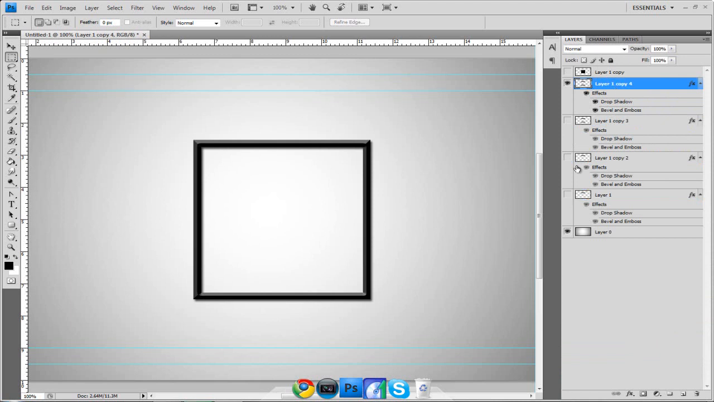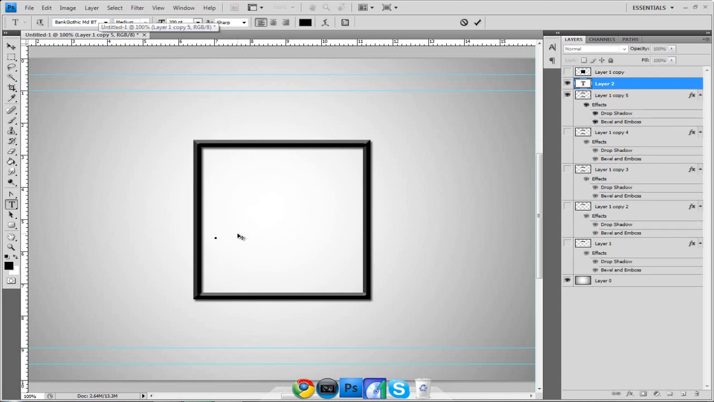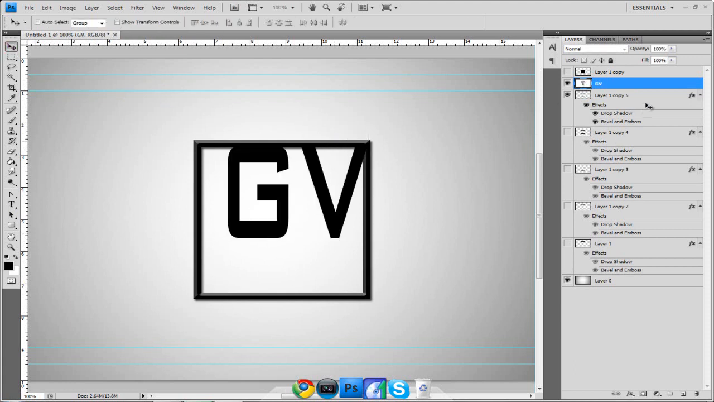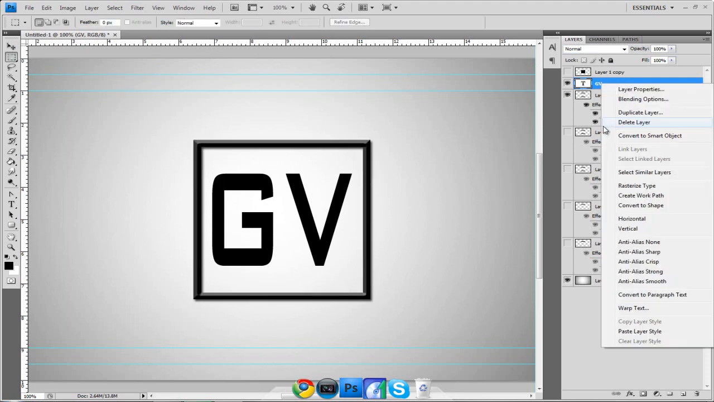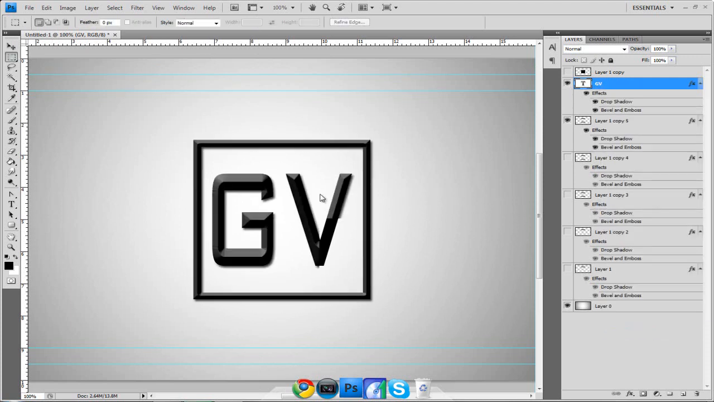Now, on the full box, we're going to hit control J, and then we're going to put in our text. So hide this, and then we're going to put in our text. The font I'm using is the Call of Duty font, which is Bank Gothic MD BT. And then I just put in GV, and then hold down control and click the outside of the box. As you can see, it selects everything, and then you can center this like you did the boxes before. And then we're just going to paste the layer style as well, that way it's the same. You can do it however you want, but that's how I want it.